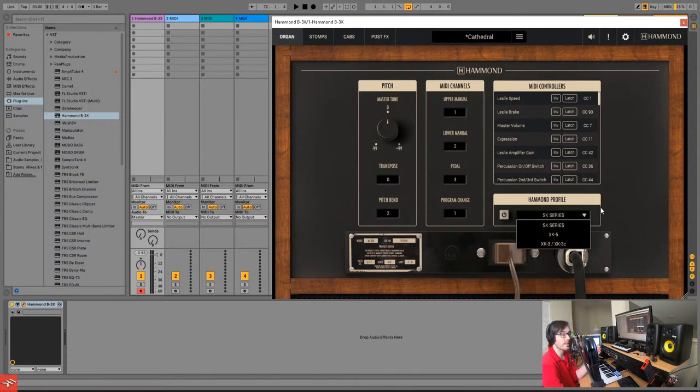We had a couple in the office and it was a breeze to play this thing. I'm not a huge organ player, but it was really fun. This thing kind of turned me around. So that's our settings menu.